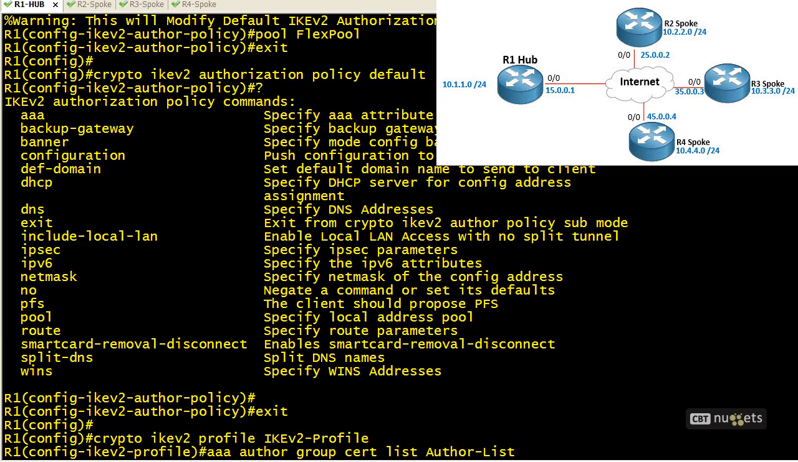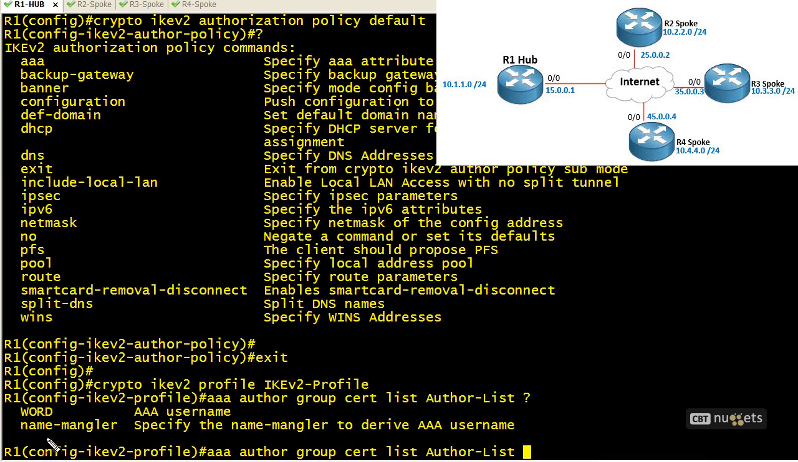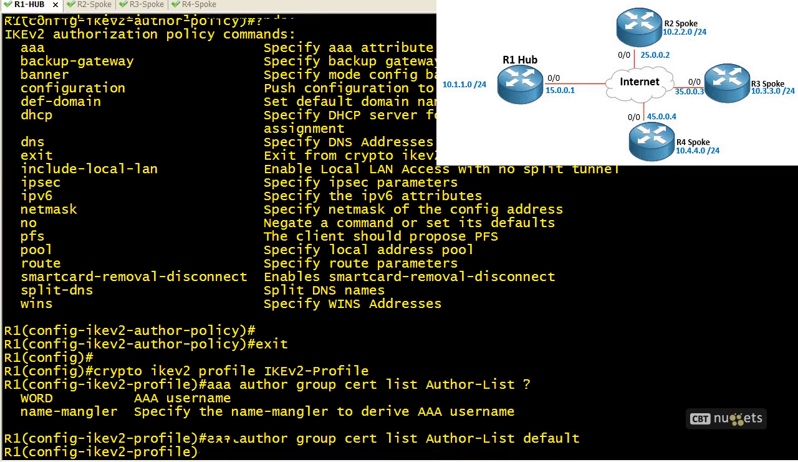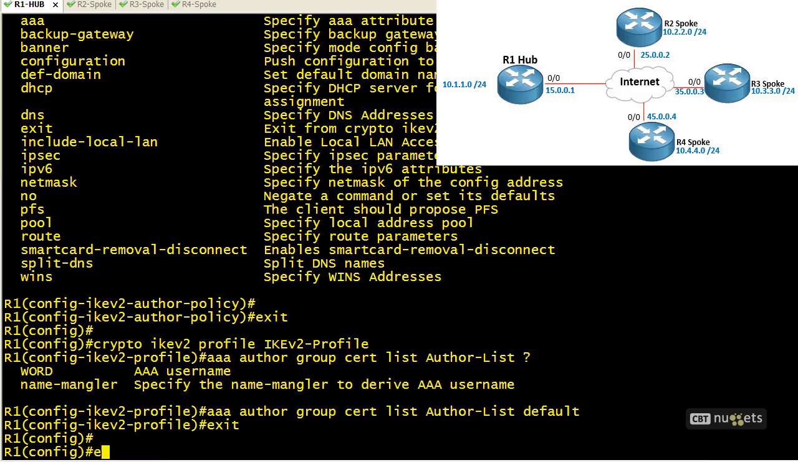For the next piece here, let's use a question mark. In this part, if we were doing user authentication, we could create something called a name mangler that would say, based on the certificate, we want to pull the name from this portion of the certificate, for example, the common name or the organization name, etc. In our case, we're going to point to the authorization policy, which is the default authorization policy. So we'll simply follow up this command with the keyword default.